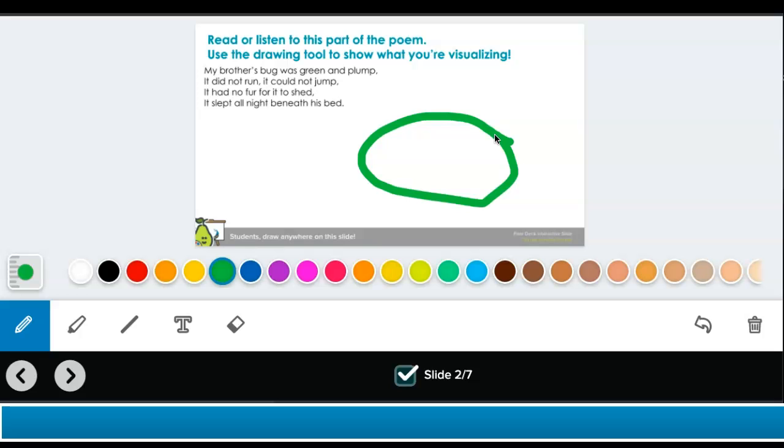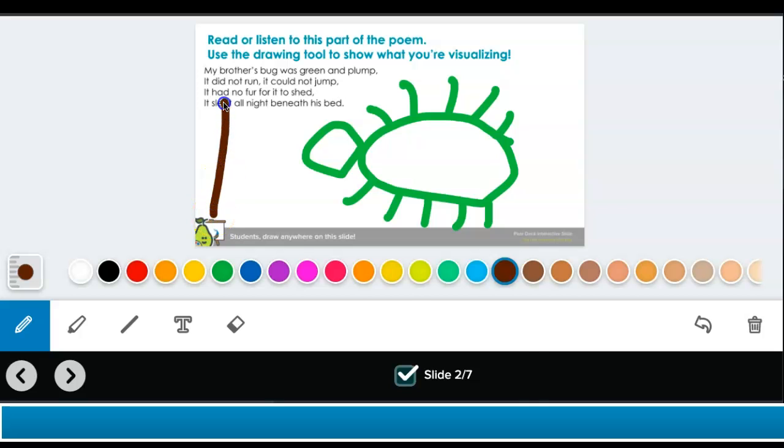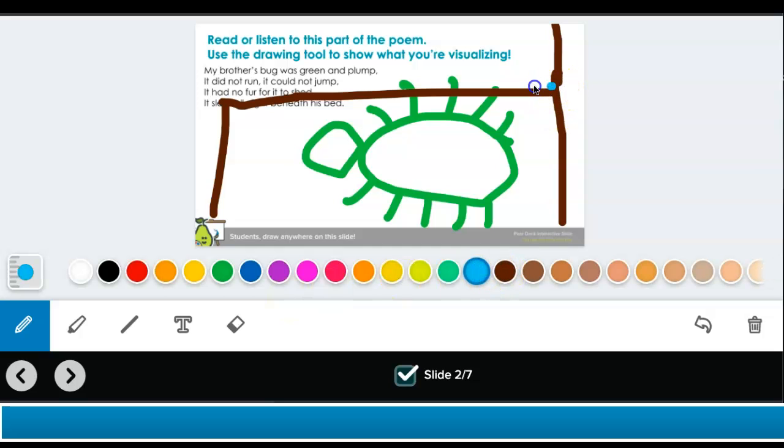No running, no jumping. So I'm not going to add any movement lines. No fur. Bugs usually have legs, and they usually have heads. Okay, I've taken care of that part. No fur. Oh, beneath his bed. I've got to draw a bed. And you know what? I'm not super worried about my art. This isn't art class, in fact, but I kind of think that Miss Aldana would be proud of whatever art I could come up with. And a blue blanket with maybe a yellow pillow.